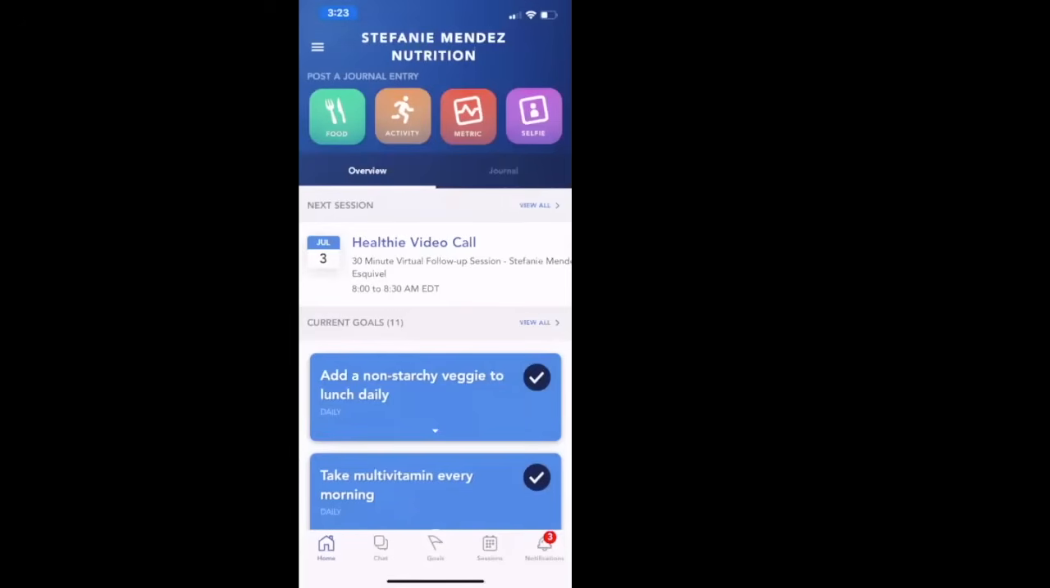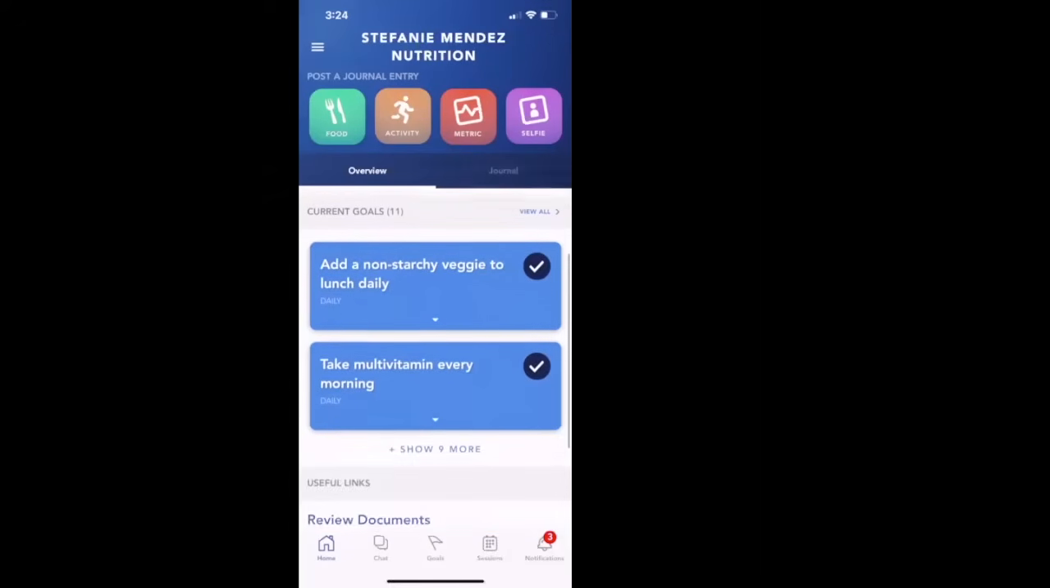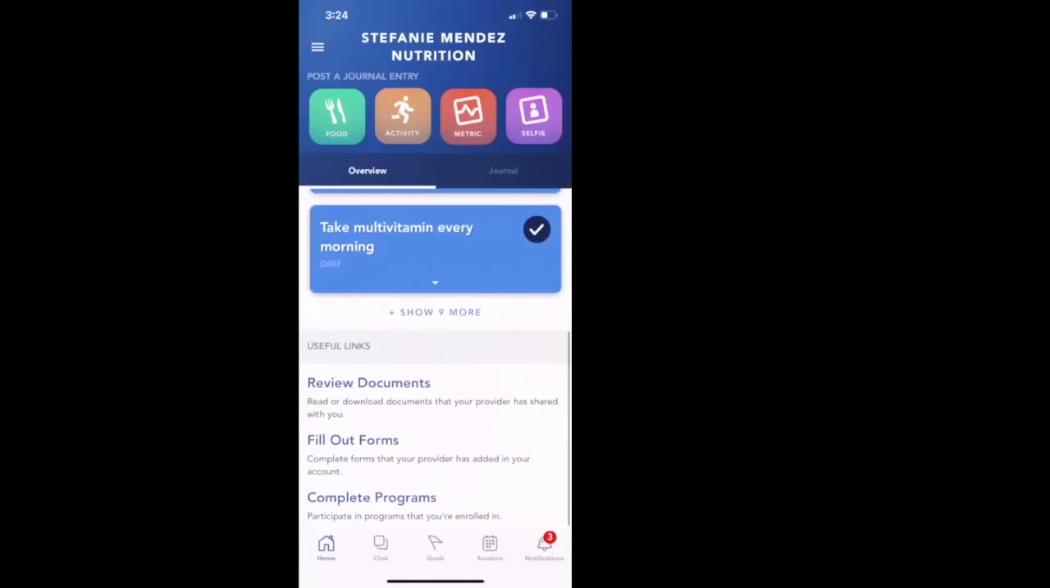The mobile app has a lot of the functionality that the web platform has and is a convenient way to keep in touch with your provider on the go. You can download the app in the App Store or Google Play Store. When you log into your account from the mobile app, you'll see your dashboard, which is very similar from the web browser. You'll see the options to post a journal entry, like food, activity, metrics, and pictures. You'll see upcoming sessions, current goals, and useful links.